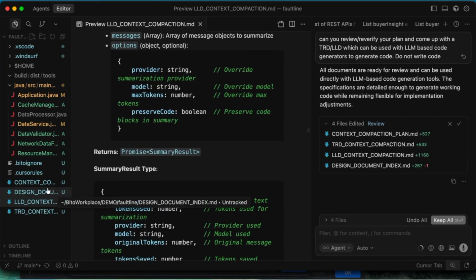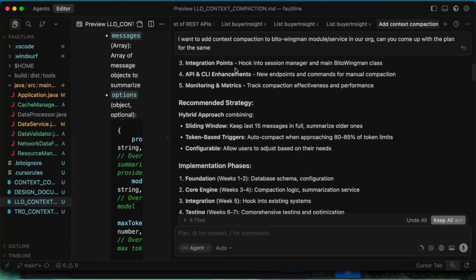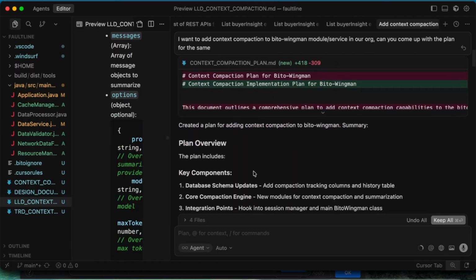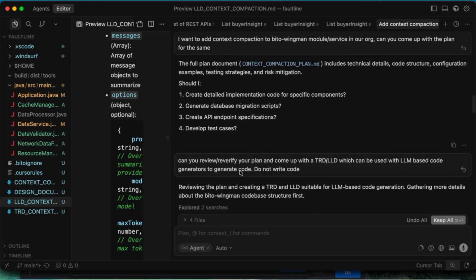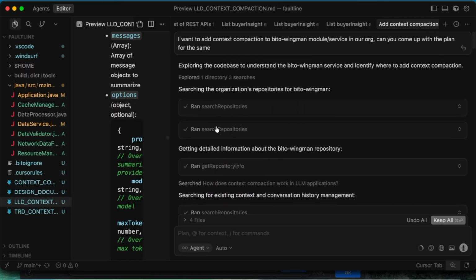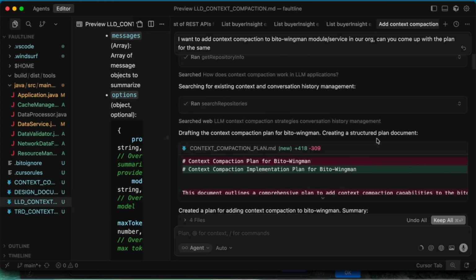So great. Using the AI Architect, I could create a plan, and then based on the plan, create the technical requirement document as well as the low level design document. And it did that by utilizing the AI Architect from Bito. Cool. Thanks.